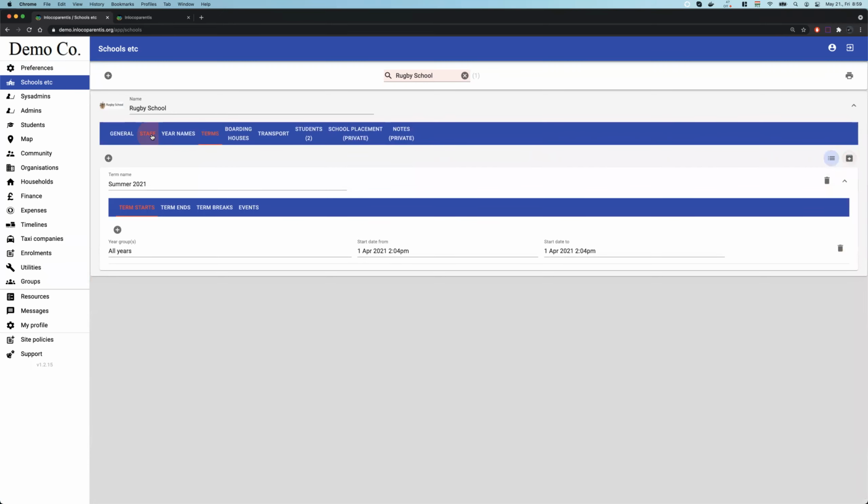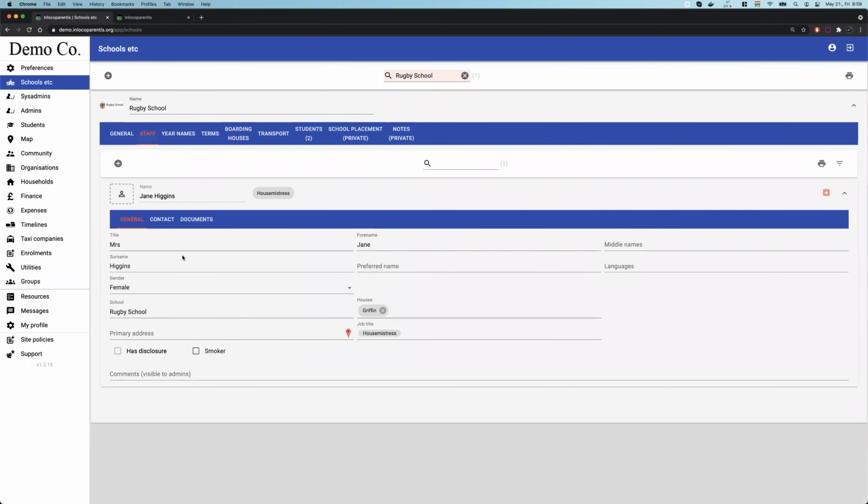Staff information on schools we store. We understand that various staff are associated with various houses. They have maybe one or more job titles, and that data is here as well.